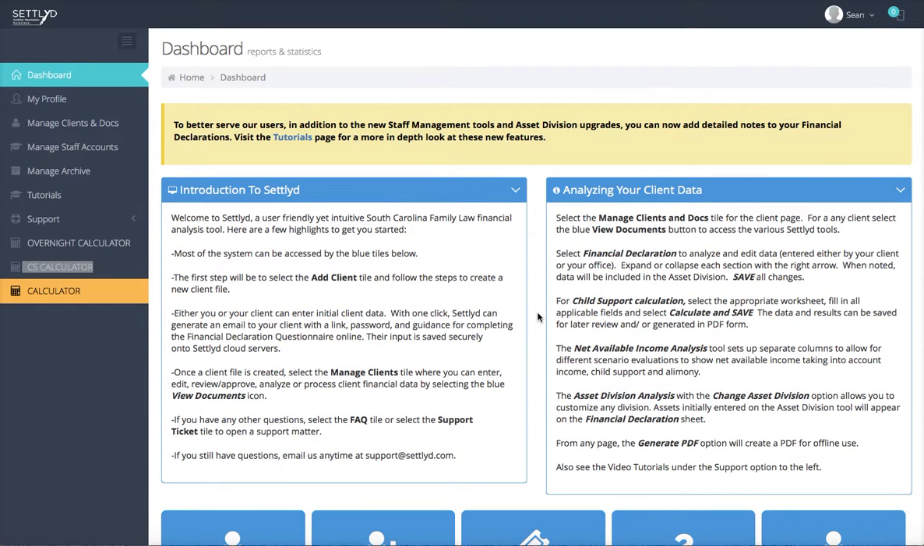and more tools for the users through Settlyd, I wanted to talk about a couple things that we had today, particularly when it comes to child support. Because with some of the new upgrades to the site, we now have a couple ways that users can determine and can calculate child support.